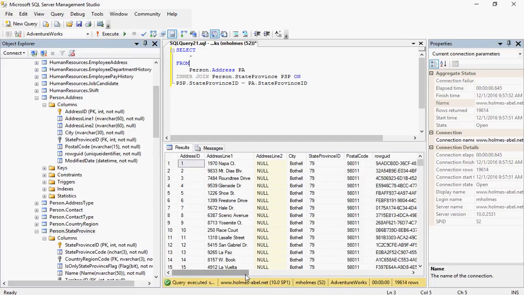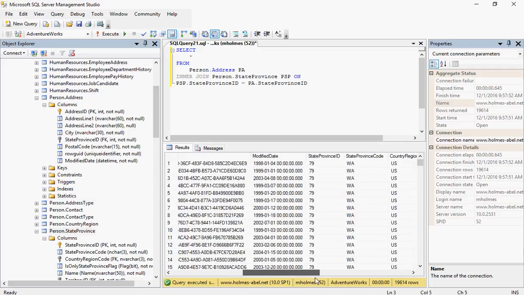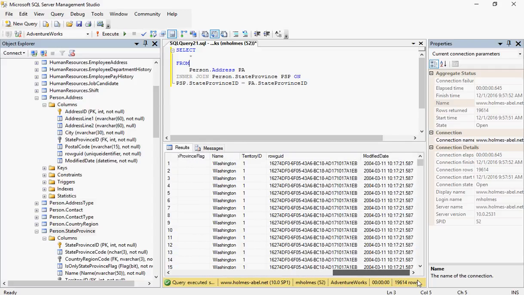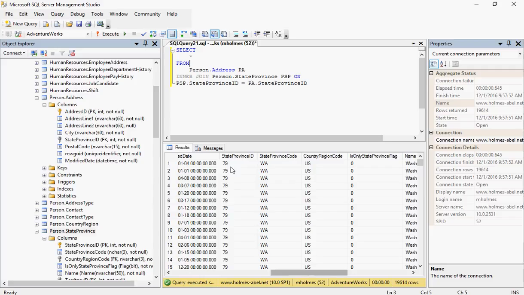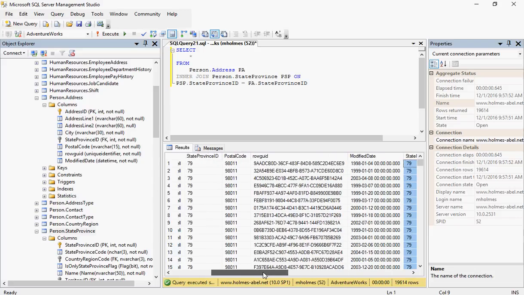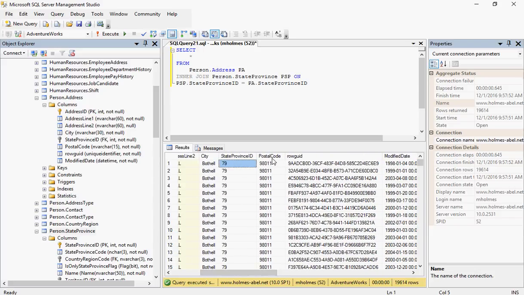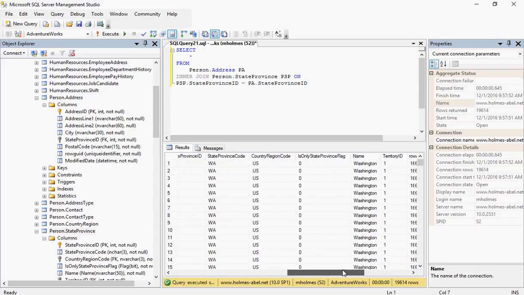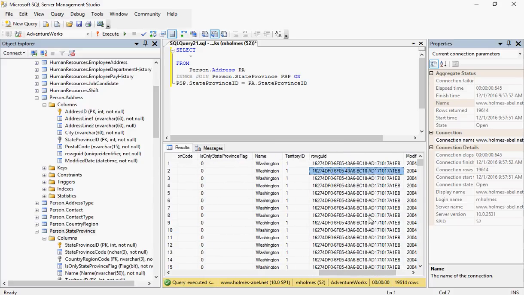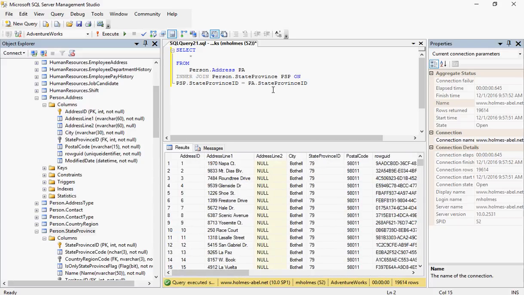And then there's a tiny little problem here, and you'll see it. So we have a state province ID here, and there should be another one, and there's one here. There's this row GUID, there's another row GUID. So some of these columns are the same, so we don't know which ones are which. So what we need to do here is we need to specify. So you can't do select star.